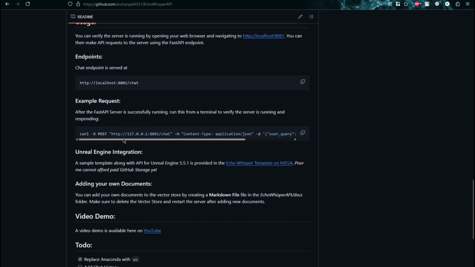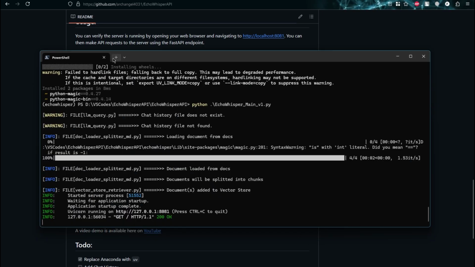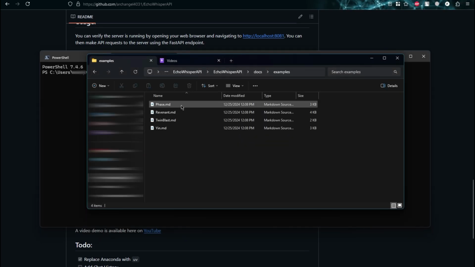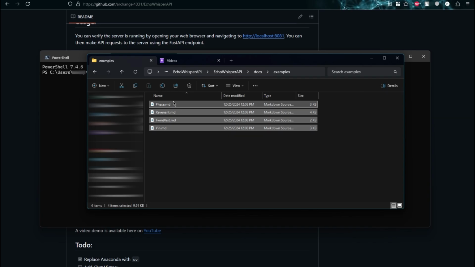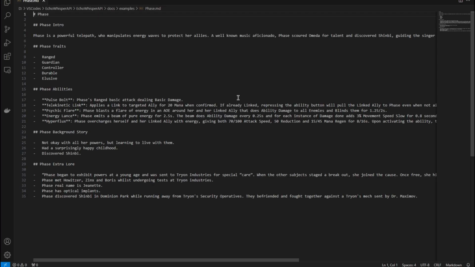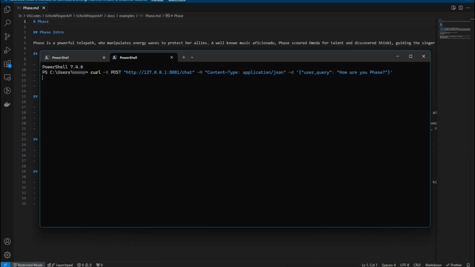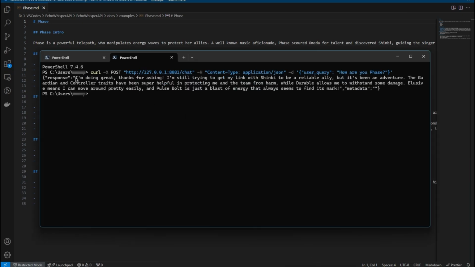And let's ask this a sample question that I have over here. So I'm going to just copy this and open another instance of the terminal, and I'm going to ask this, how are you Phase? If you see in the project, I have provided some examples from Paragon. These are basically just copied from the wiki pages of this game while it was still active. It has some information, who is Phase and what are her abilities and so on. So if I ask this question, it's going to respond with something. I'm doing great, thanks, and so on. So it means it's working.